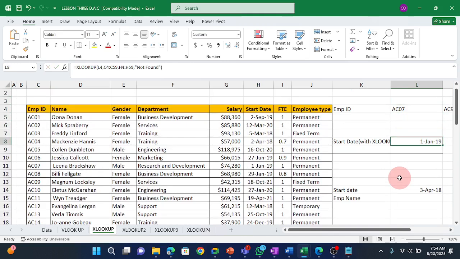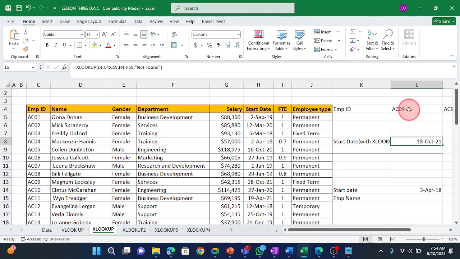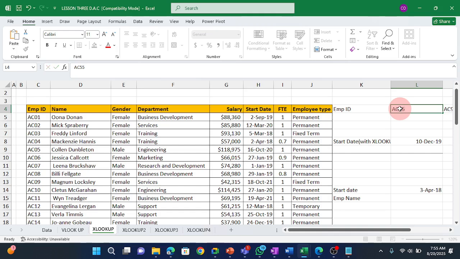So now let us assume I change this. For if not found, you just write not found, in quotes. If I change this to ACO9 and press enter, you see the date change. If I change it to AC21 and press enter, you see the date change. So that's why I like writing it out here, so that I don't always need to write the formula. If somebody gives me, Emeka, look for AC9, AC55, I just type it. You see it. That's why I like putting it on the side.